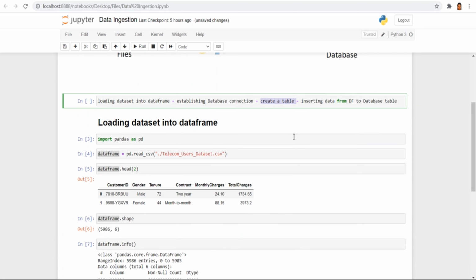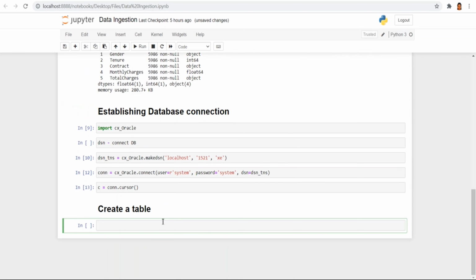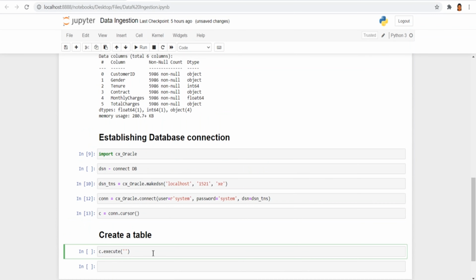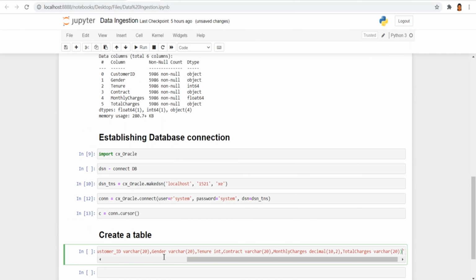Now we can move on to the third step, creating a table. Creating a table is a DDL command, and using this cursor we are going to create this table. Whenever you want to use any DDL or DML command, you need to use the execute function. So C dot execute, and inside execute you can paste your DDL or DML command under quotes. Inside execute I am going to paste my create table command.